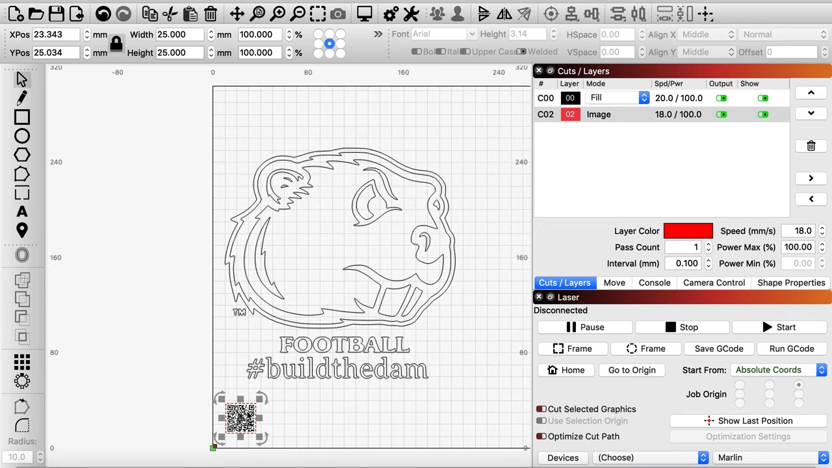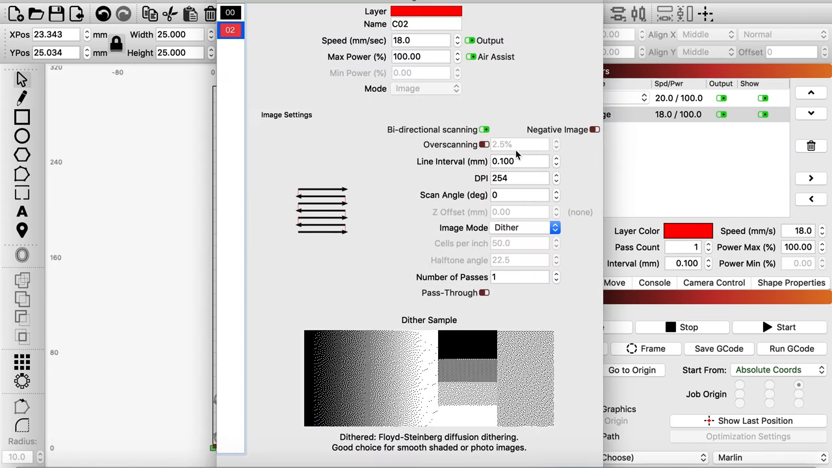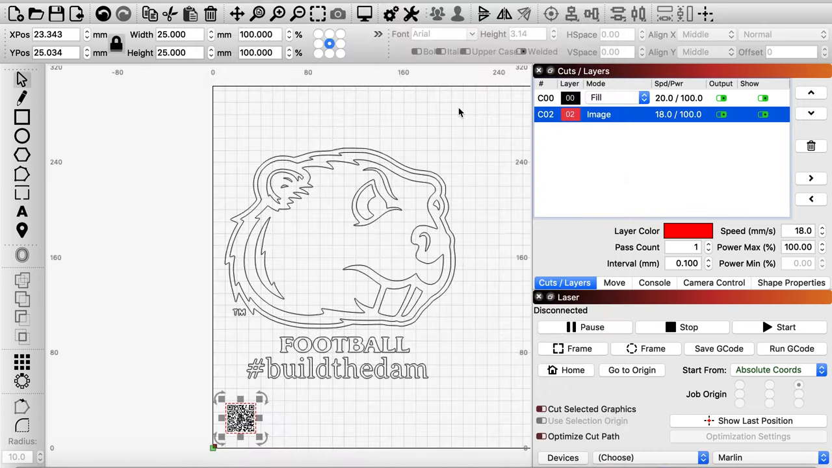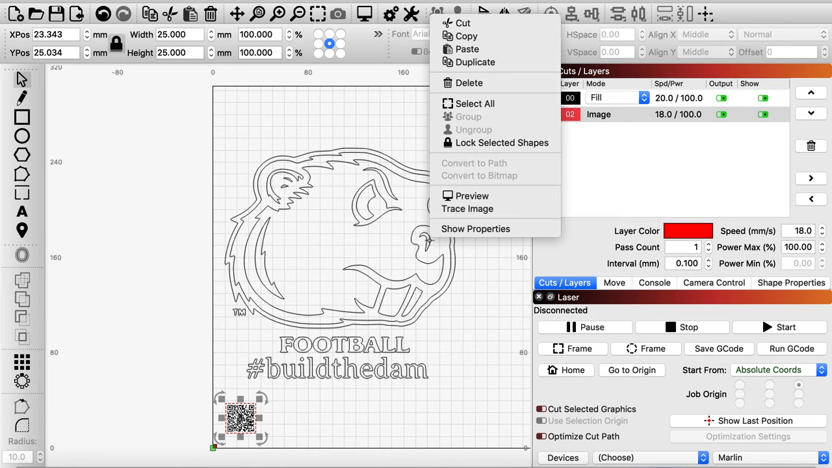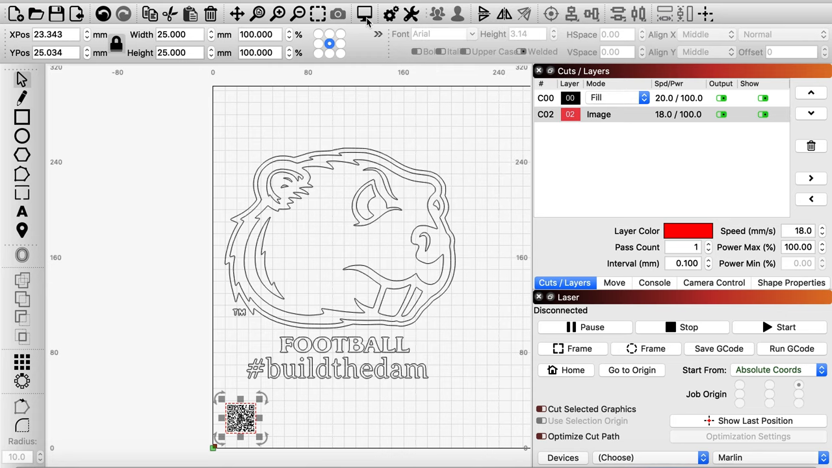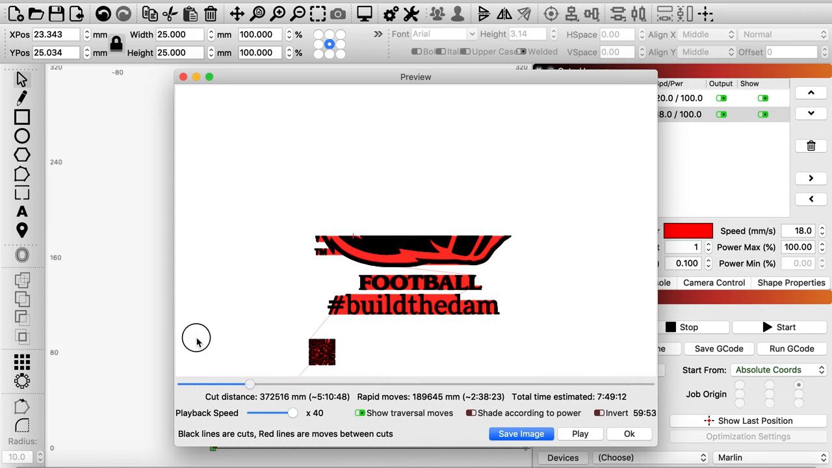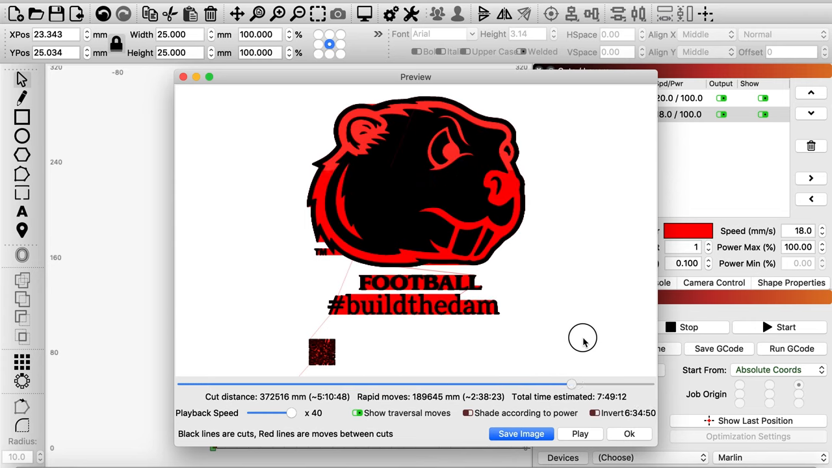The way to get your images to fill is to double click this and make sure you have this set as threshold if it is just a black and white picture, and then that should be good. Also, again, you don't have to image trace this one because it was already an SVG. So if we go up here to preview, you can see that it has created the image and what it will look like and the order it will go in.